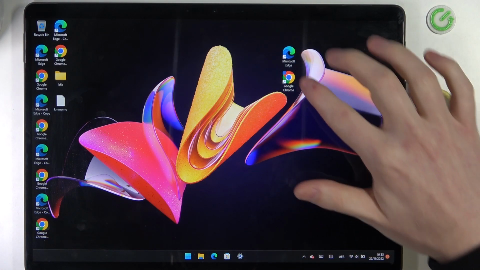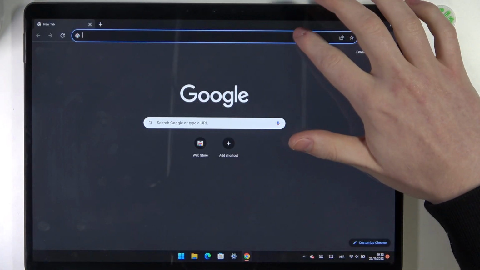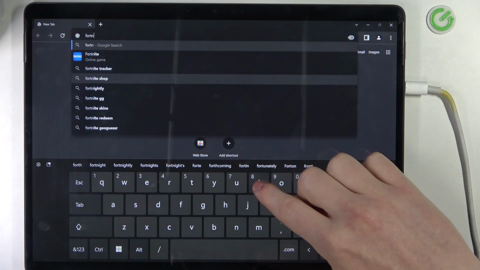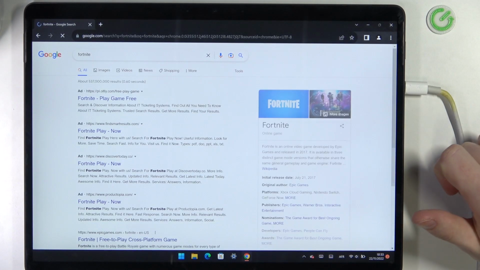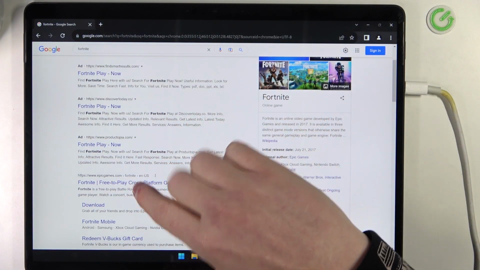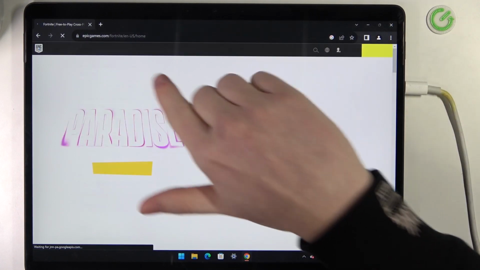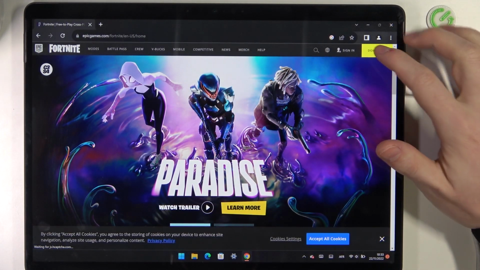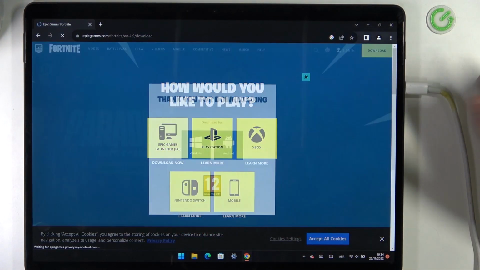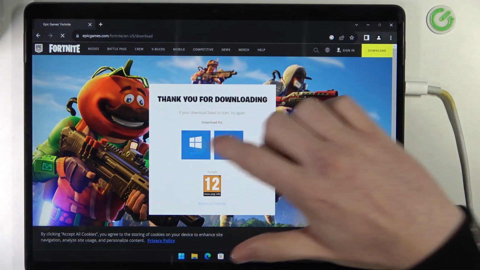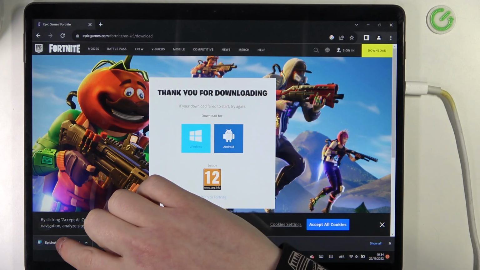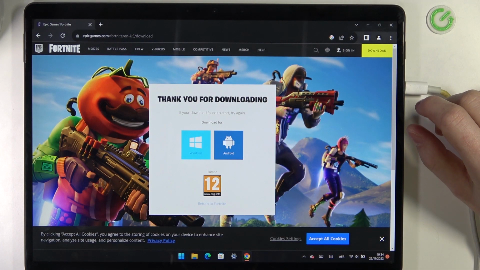And to do this you'll need to open any browser. Here enter Fortnite. Download the Fortnite from Epic Games website. It's this link right here. Click on download. So we'll be using the Epic Games launcher on our PC. Download it for Windows. Here's Epic installer.